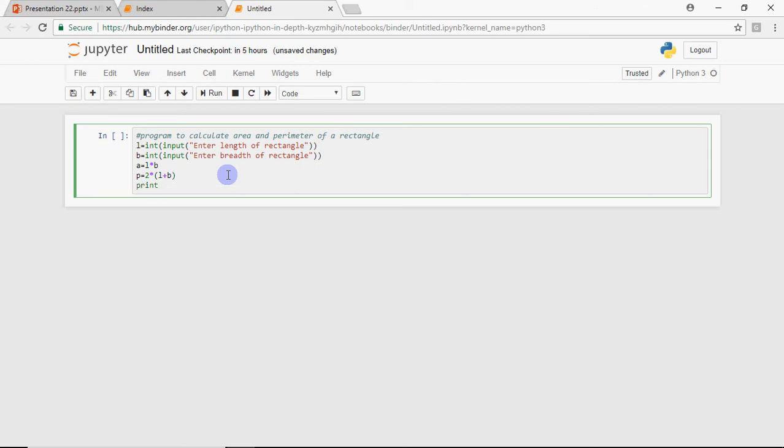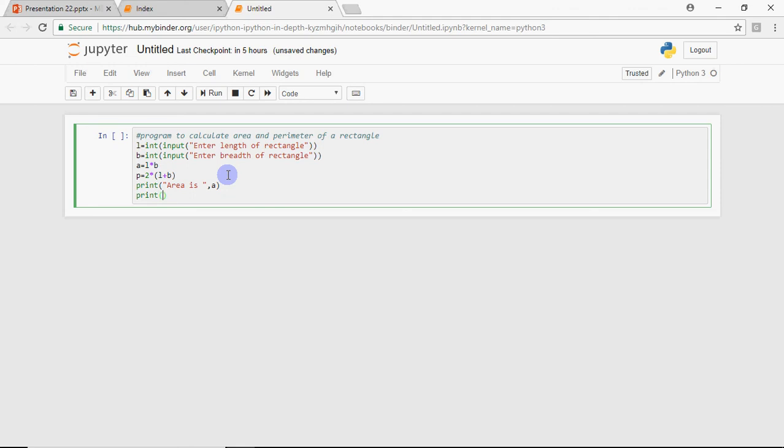Now you want to print this. So I write print area is comma A. And then you want to print perimeter is. So we write perimeter is P. That's it. So we took the input, we calculated the results, and then we have to show it all.